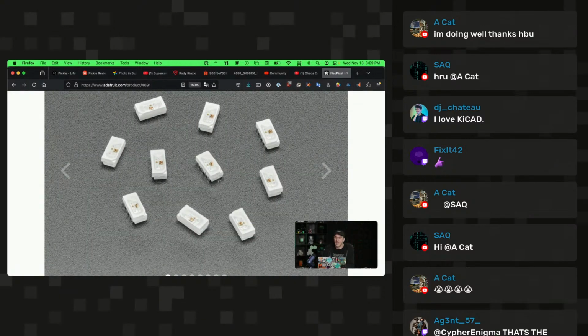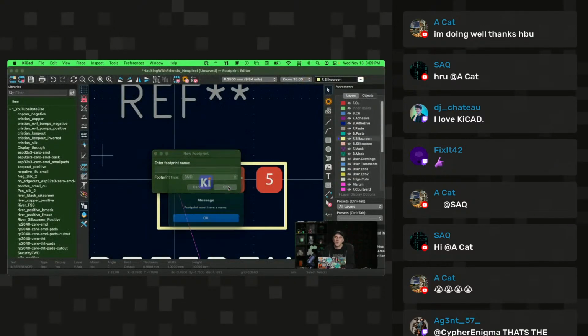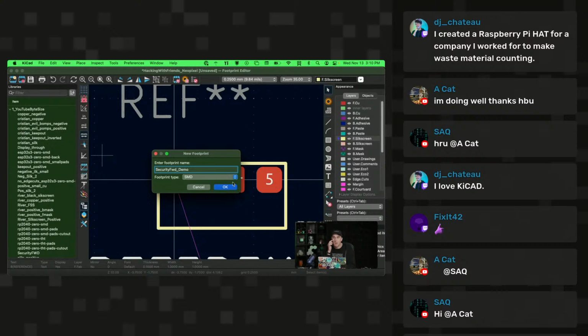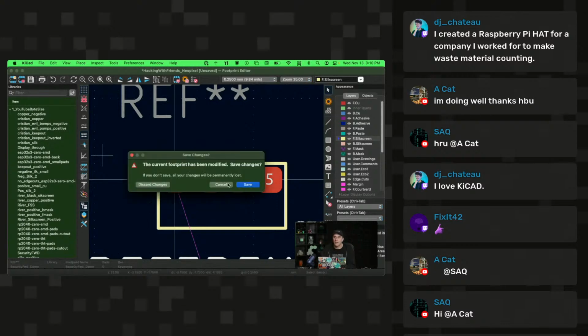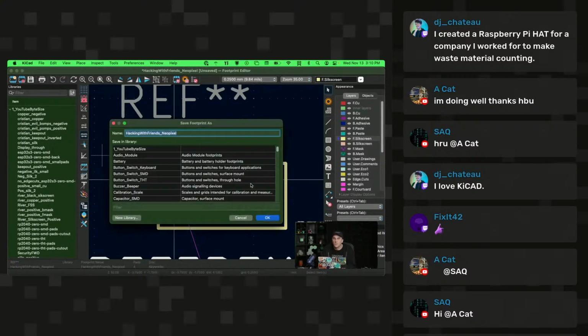We're going to use these little guys. So these are SMD. We're going to press OK. And footprint must have a name. Fine. Security forward demo. And I love a good demo. Well, I'm sure that this will work out just fine. Yeah, I'll save the changes. I don't care.